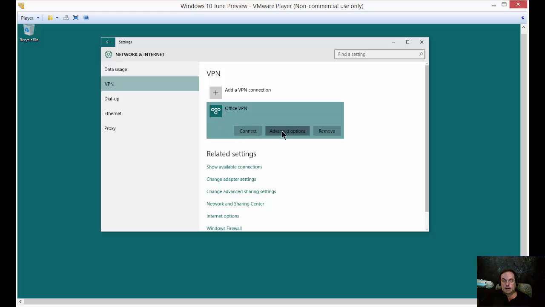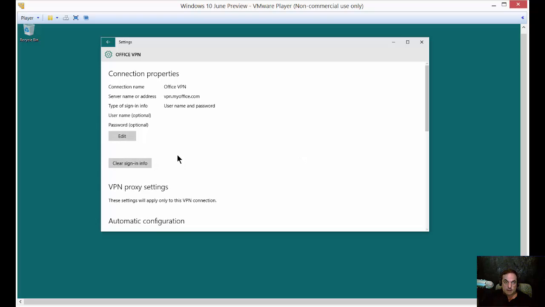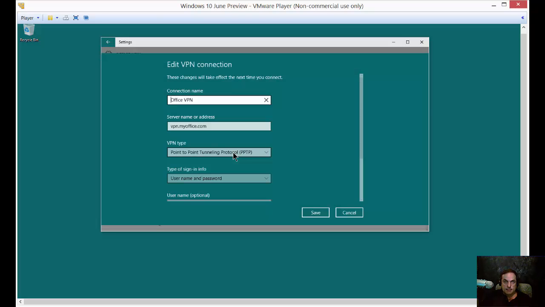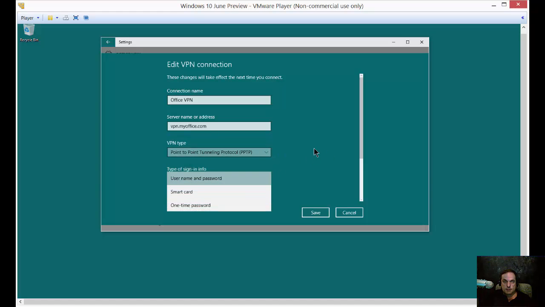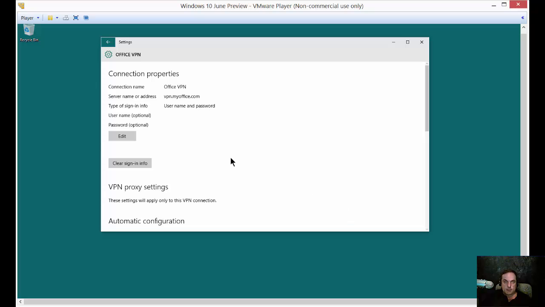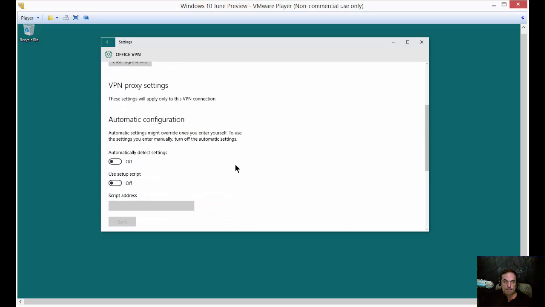Now, before we do that, let's click on Advanced Options and see what we've got here. Let's go ahead and click Edit. And if you want, you can go back in and make whatever changes you would like to those things if it turns out you made any kind of a mistake.